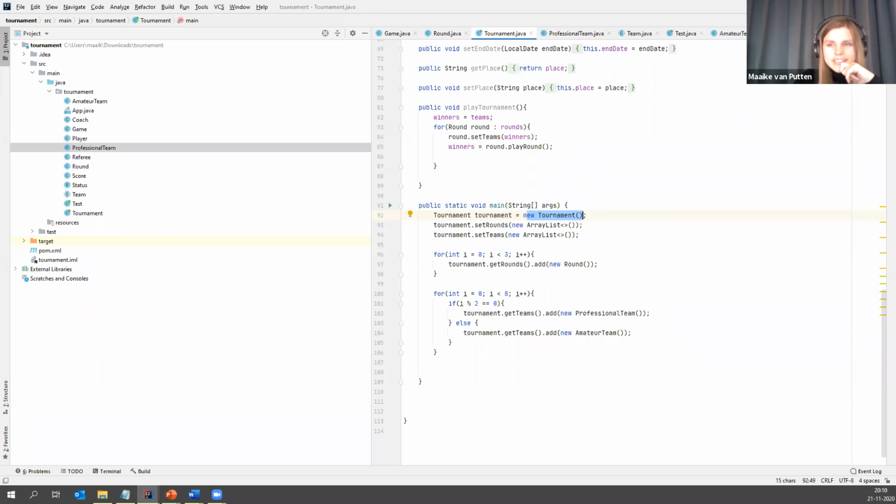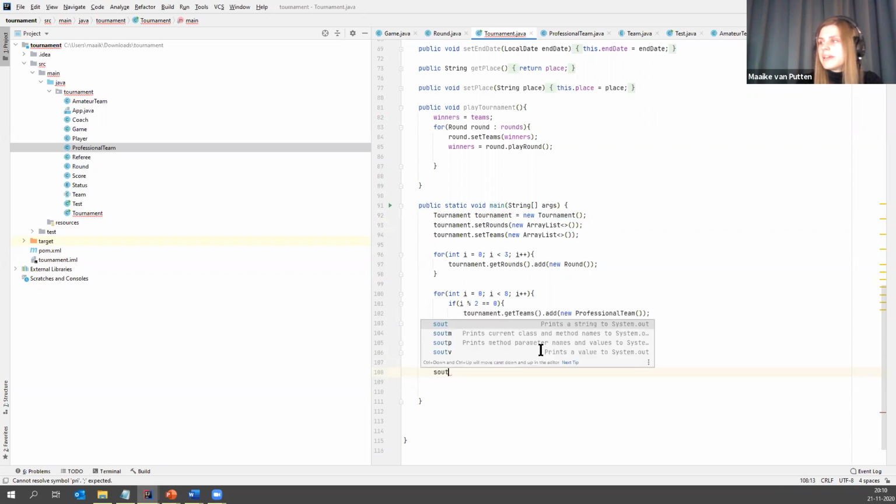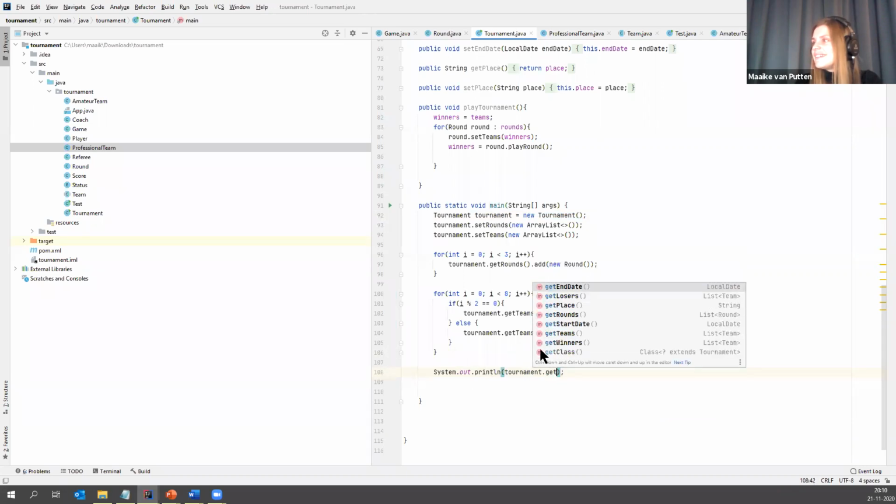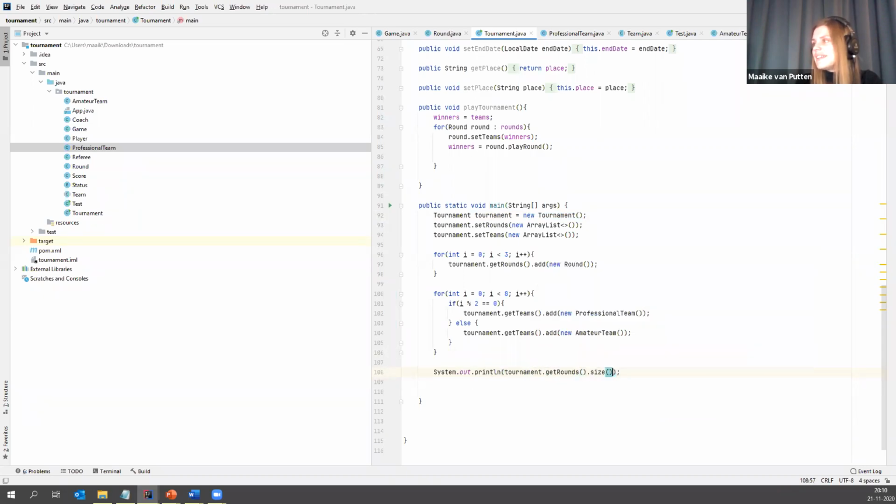I'm really looking at this last point. Luckily, no one did the homework because I actually don't understand the last point. I think I'm going to remove it from the assignments. Well, we can check the size of our teams, clearly. We could say something like, this is not Python, say something like tournaments dot get rounds dot size, and then we'll be printing the size of our rounds.